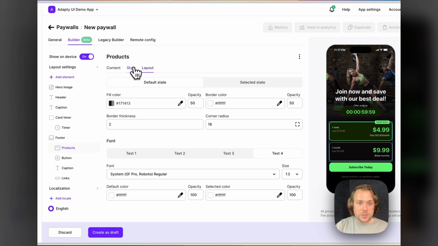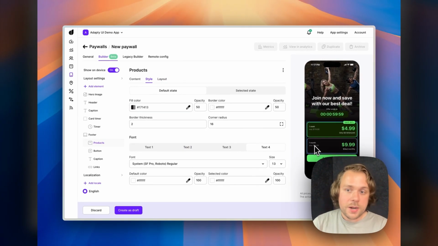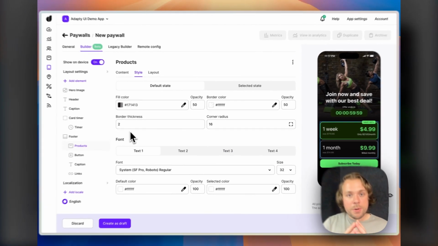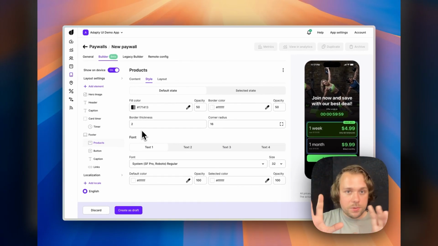And you can customize the style. So in this particular case, 1 week and 1 month, which are the titles of the products, are a little bit small. So we probably want to increase those, right? And we can do just that. So basically, with every product, you get four labels that are differently positioned, and you're free to apply any kind of style to it.